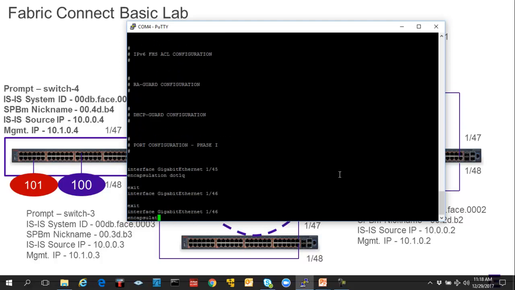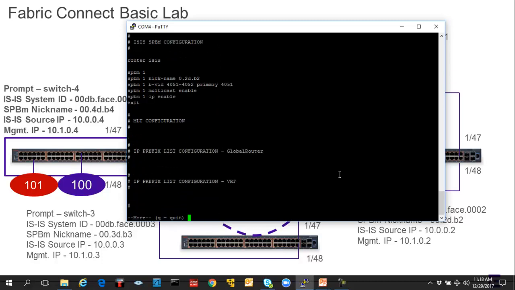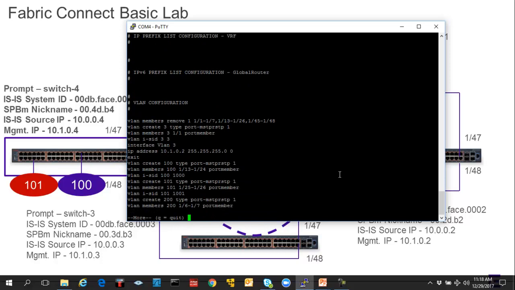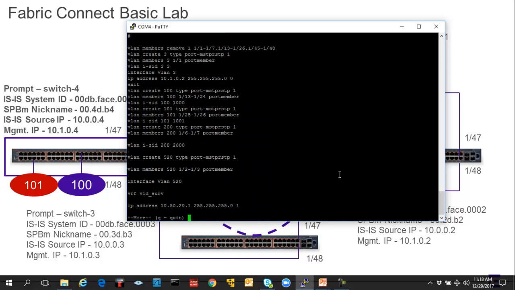We have our Ethernet interfaces, our SPBM information. Note our nickname, our BBIDs, the fact that we're enabled with multicast and IP. And here's what I'm looking for. This is our VLAN configuration information. And here we have our VLAN 100, and it is associated with ISID 1000.